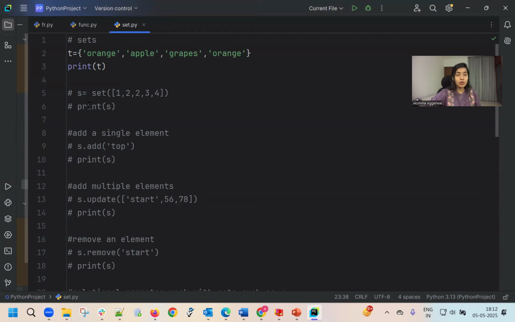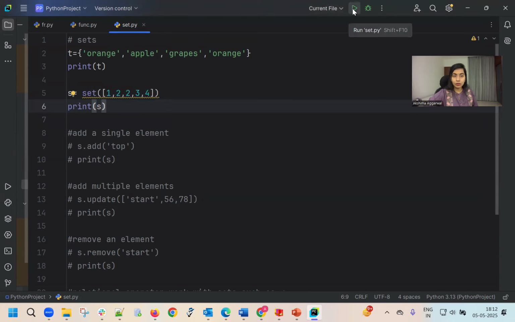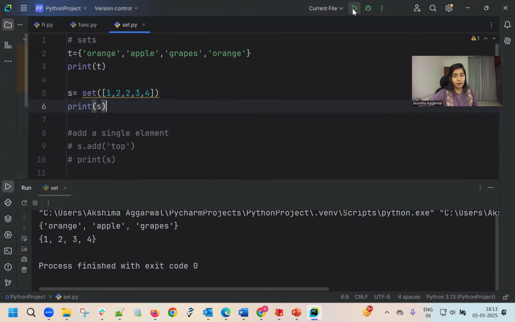That is one method to make a set. We are also able to use the set constructor to make a set. Here you can see we have used the set constructor and passed a list of values. Now let's execute the file to see the output. 1, 2, 3, 4. Only unique objects, distinct elements, are allowed in the set.